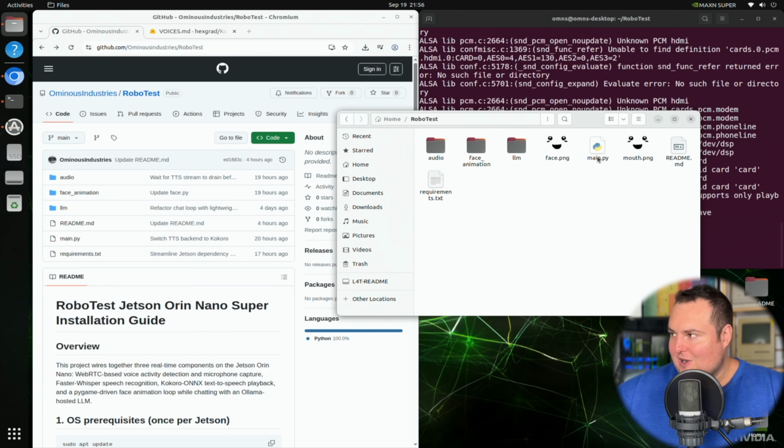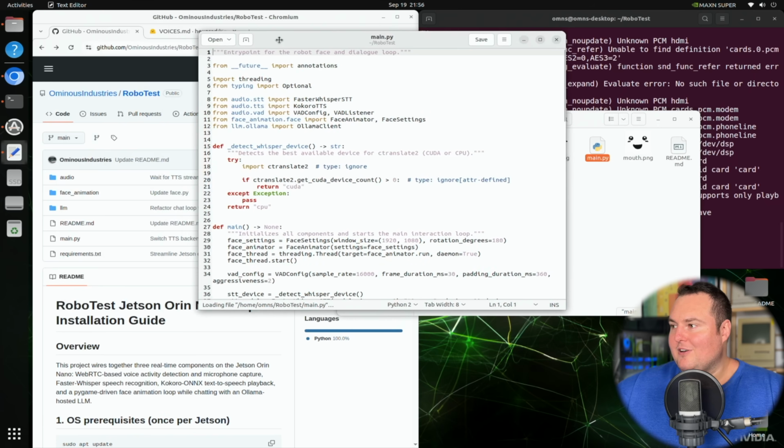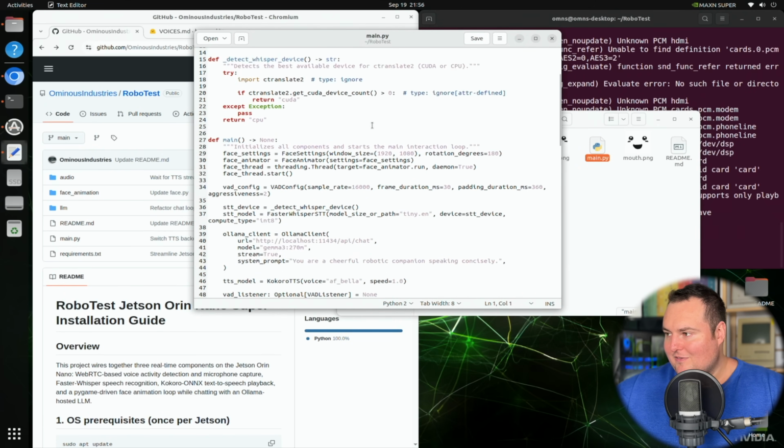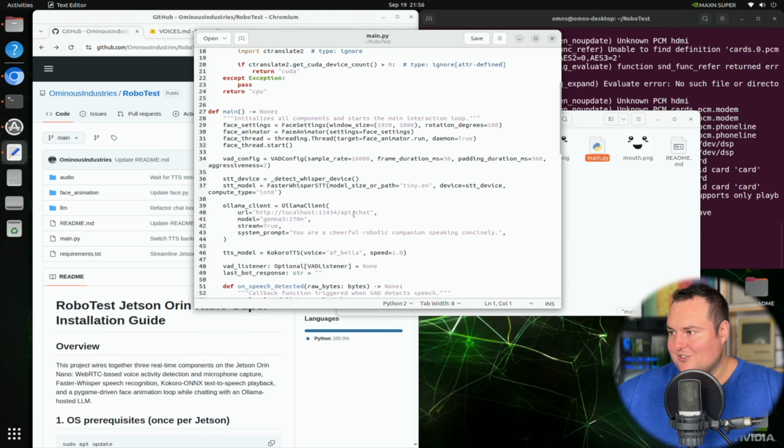So we're just going to right click this and do open with text editor, and we will see the actual Python file opened right here. Now, in order to change the voice, we can just modify one single line of code, located here in line 46, where we see TTS model equals Kokoro TTS, and then we have the voice string, or whatever you'd like to refer to this as.